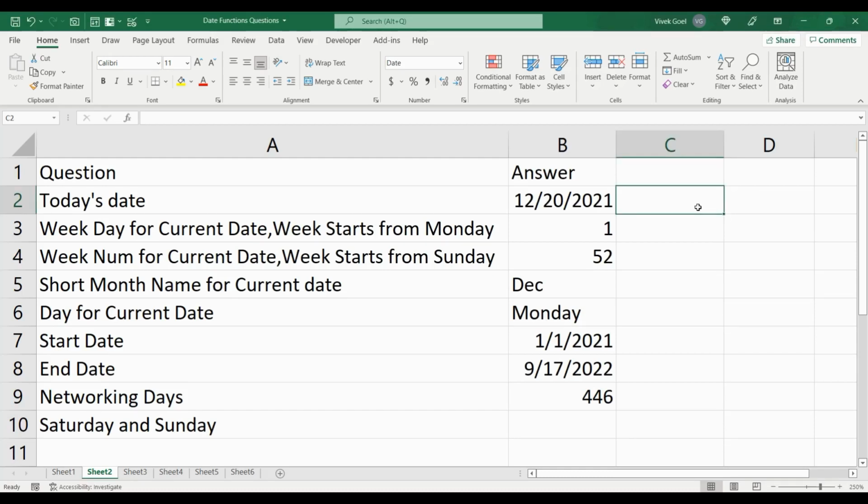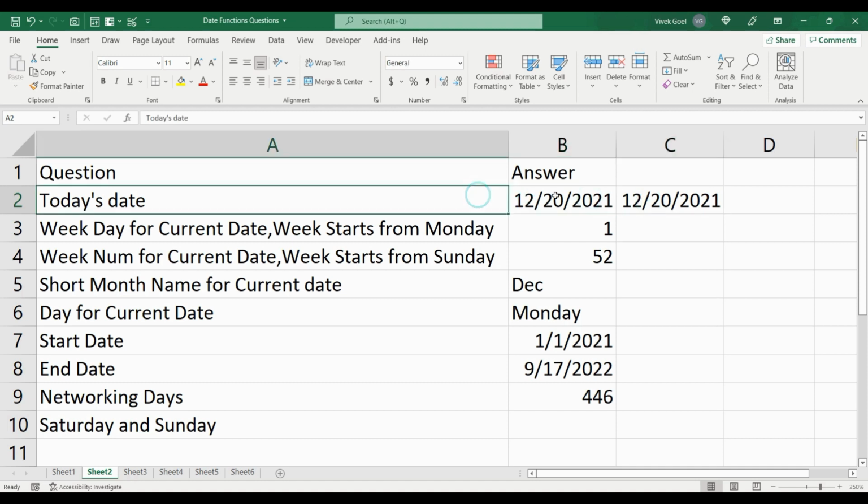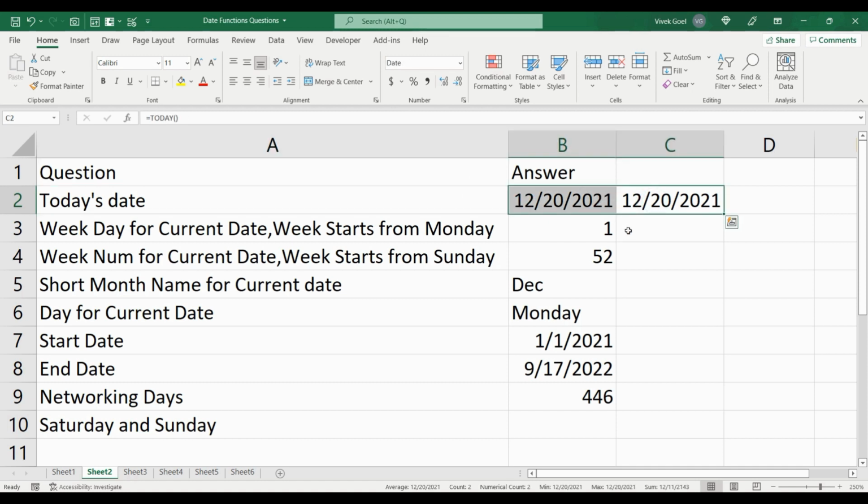For the first question, we had to calculate today's date, and for that we are going to use the TODAY function. So we will write equal to TODAY, and we got today's date. When you solve these questions, you will get slightly different answers because you will be solving them on different dates.